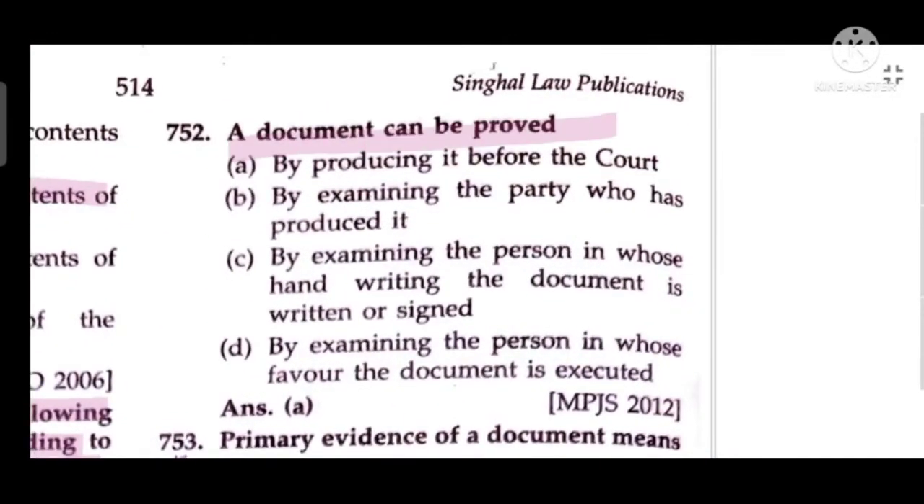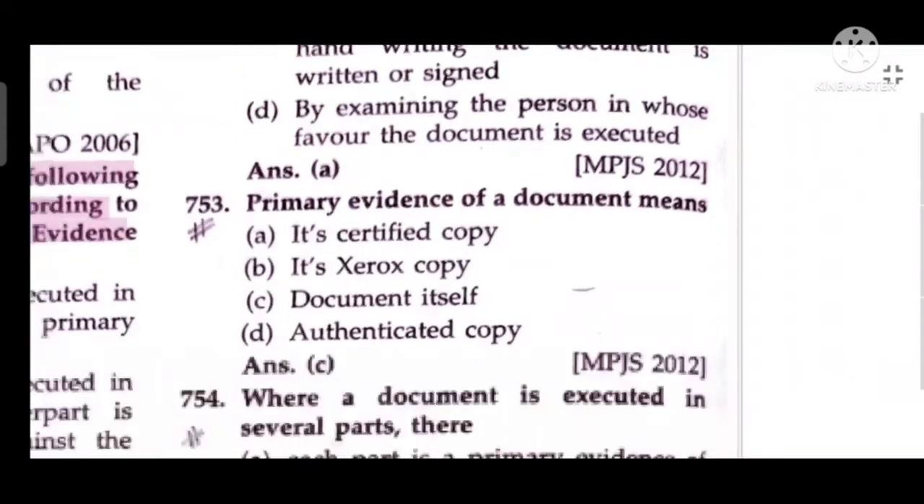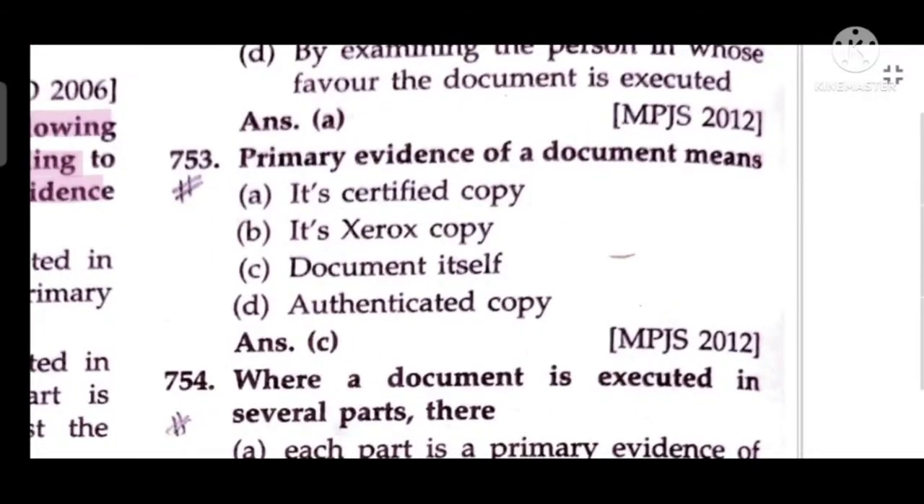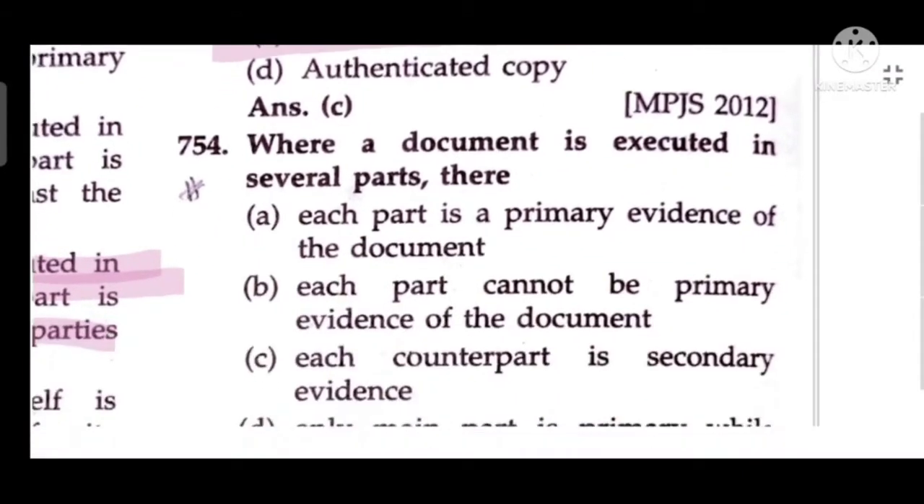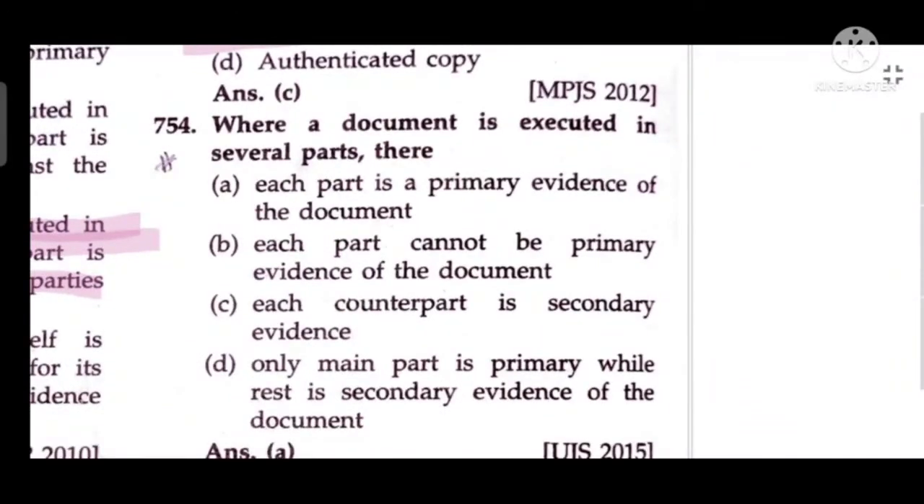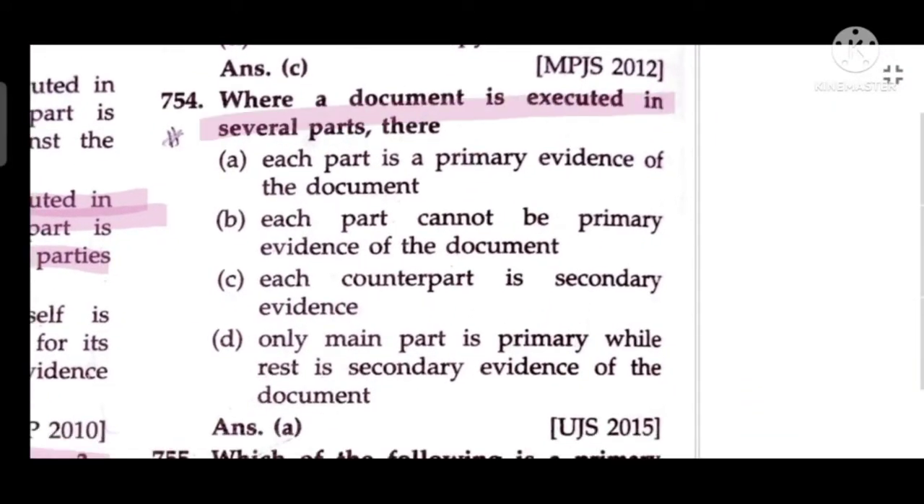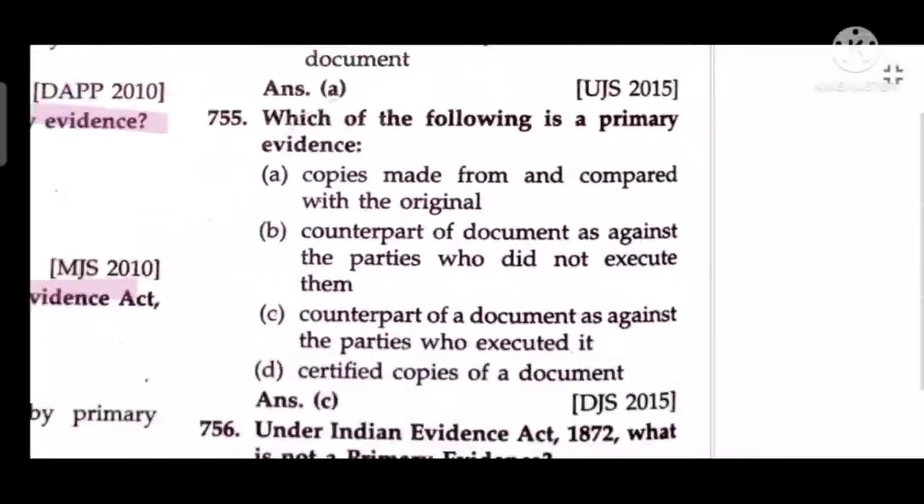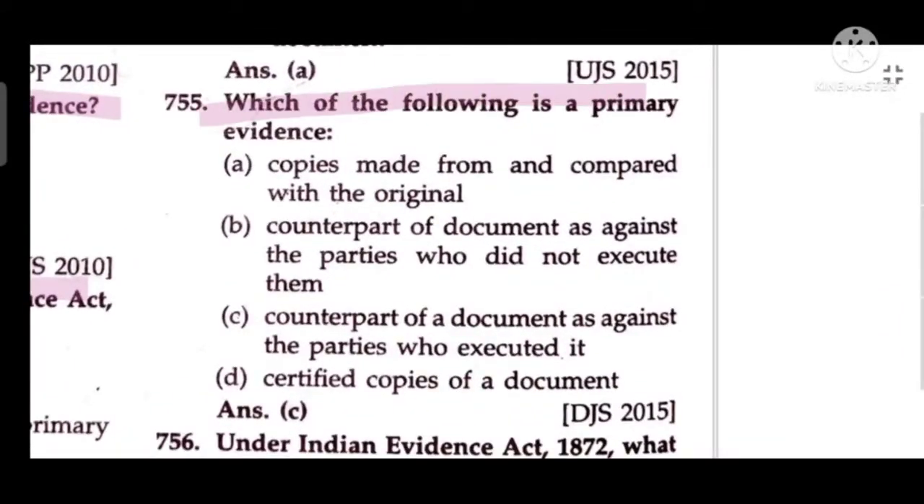A document can be proved by producing it before the court. Primary evidence of a document means the document itself. Where a document is executed in several parts, each part is a primary evidence of the document. Which one of the following is a primary evidence? Counterpart of a document as against the party who executed it.